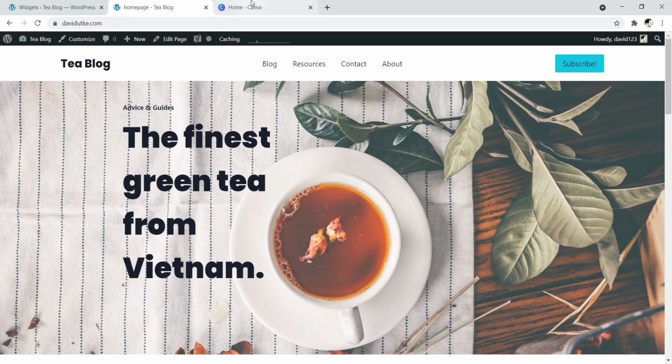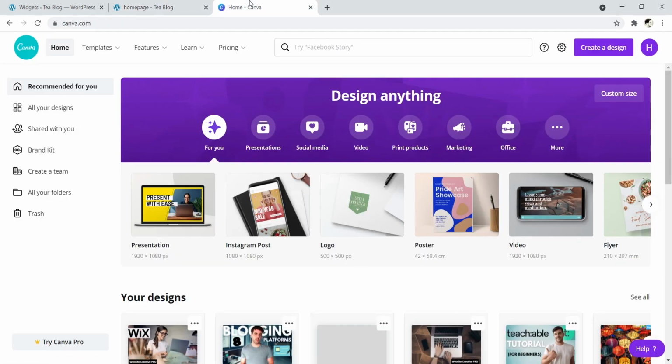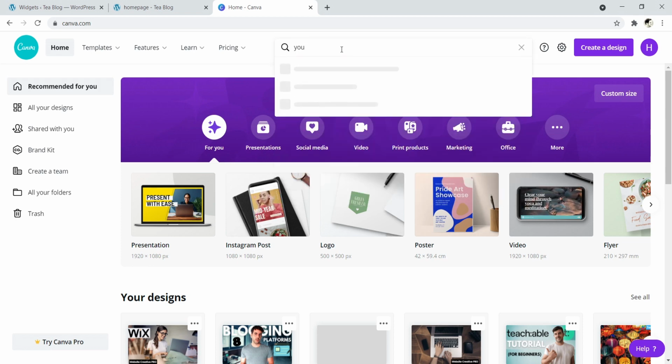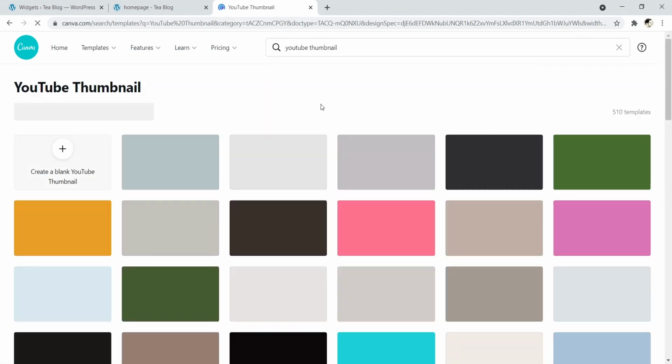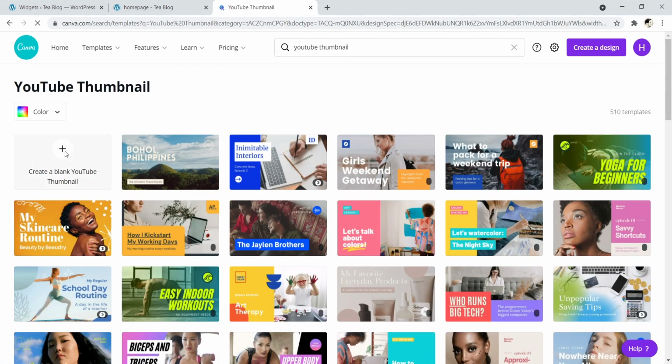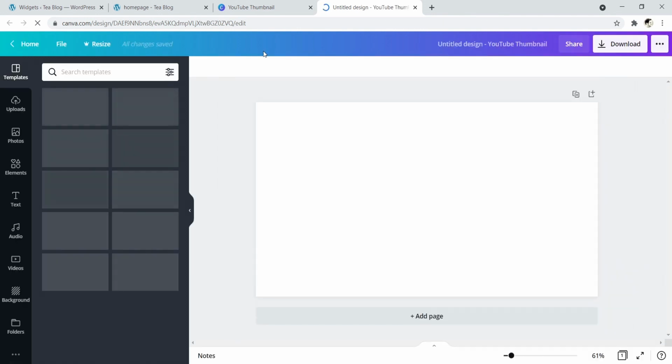So anyways, what I first suggest doing is navigating to canva.com, a completely free website. This is where I create all my thumbnails. And within here, you can just create various graphics. So let's type in YouTube. We're going to use the YouTube thumbnail setting. And let's click on create a blank thumbnail. There we are.